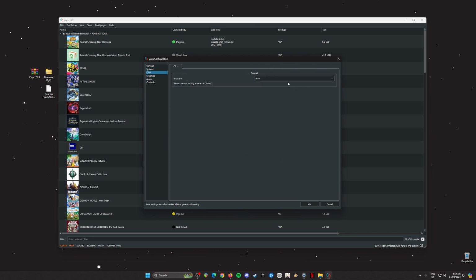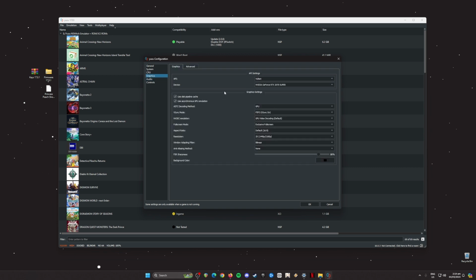In CPU, set to auto. In graphics, I have chosen Vulkan API because this is the best setting to play Princess Peach Showtime. And be sure to pause the video here and copy every setting you see here. My resolution scale, by the way, is at 2x resolution so that the game will look much sharper and much more beautiful than the native resolution of the Switch. But if your PC can't handle that, then just revert back to 1x resolution. But for me, 2x resolution is the best.